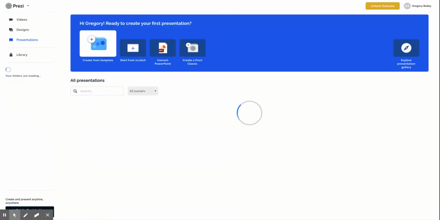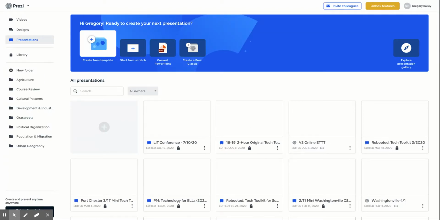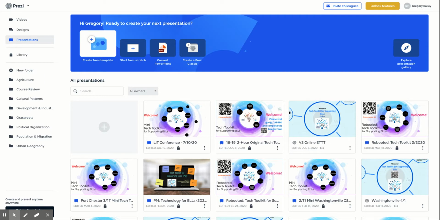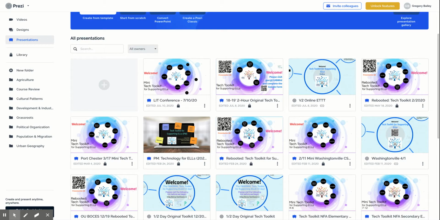Here it takes you to the dashboard, excuse me, where you can see all of your Prezis that you've created. And I must have 100, 200 Prezis in here. And it's very straightforward. So each tech toolkit that I do, I make a new Prezi because I want to make it unique for that individual presentation.